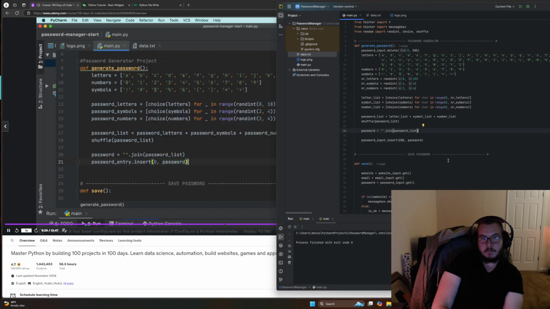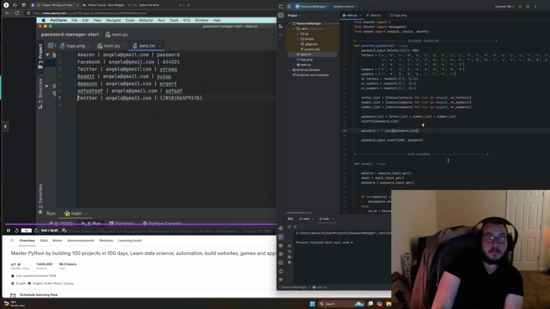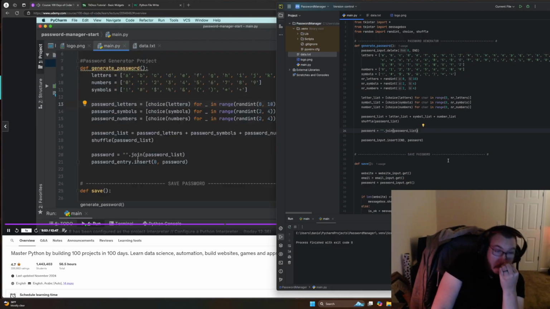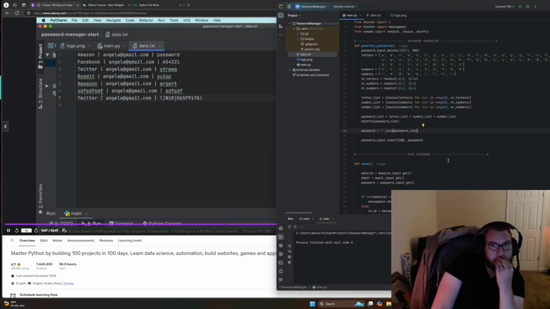So now if I run my code, you can see as soon as I click on this button, a random and beautifully complex password gets generated and populated in here. Now, whenever I sign up for a new website, then I can simply just type in the name of the website, generate my password, and hit add, and I'm already done. Now we've incorporated our generate password functionality, we're able to save our data to our data file.